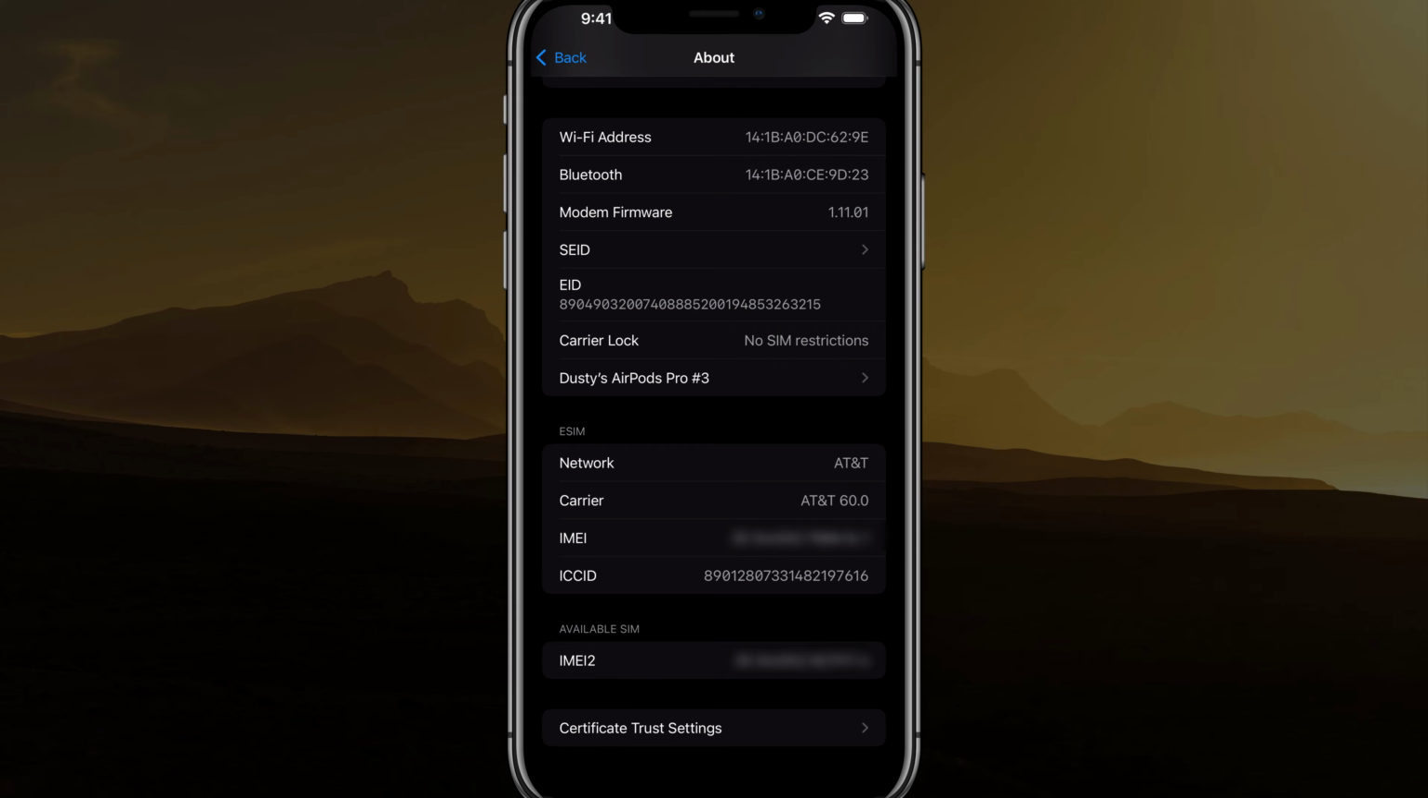So when you're trying to activate a new phone or there is a lost phone, you may actually have to go to the iCloud to find that via the Find My feature. But on your new iPhone, you should be able to go to Settings, General, About, scroll down, and under the eSIM or Available SIM option, find the IMEI number that you're looking for.